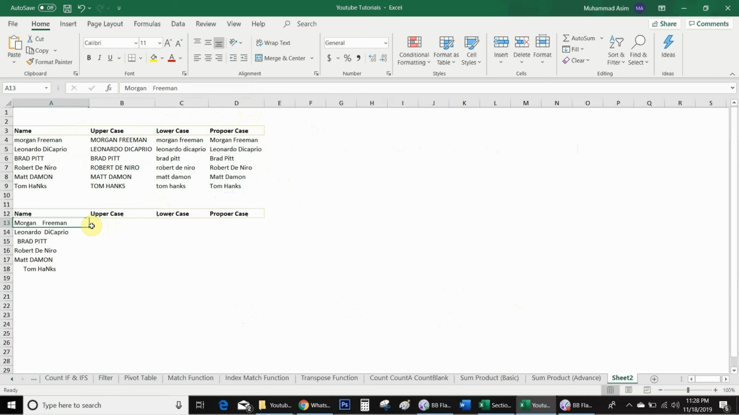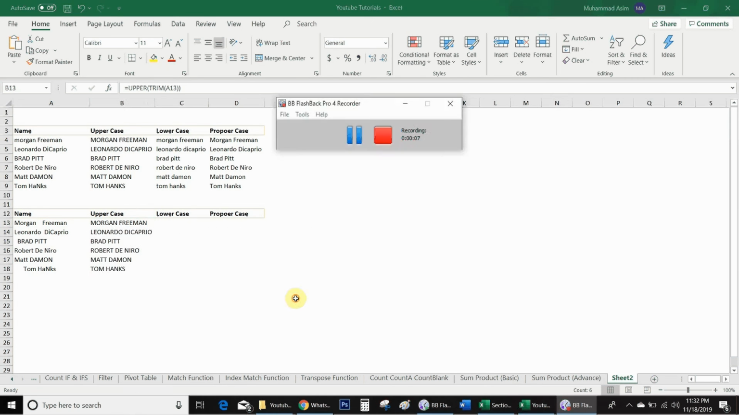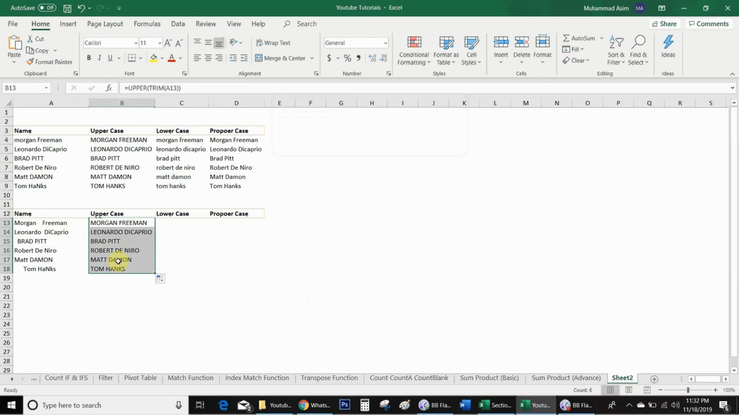For removing the extra space, we will use the trim formula with uppercase. For example, here equal upper bracket. Now we will use the trim formula. Trim bracket and we will select A13, close the bracket and then close the second bracket and press enter. The extra space is removed and all this text is in uppercase. Drag the same formula down to the bottom. As you can see, all spaces are removed and all this text is in uppercase.